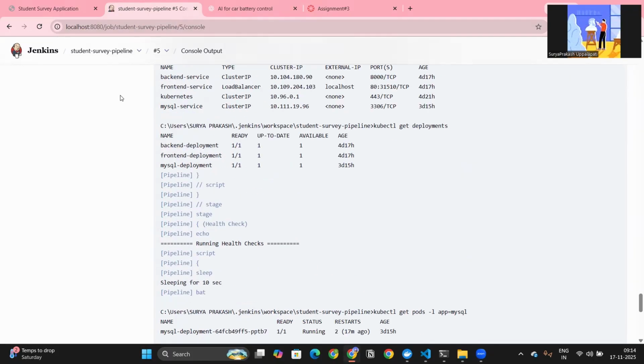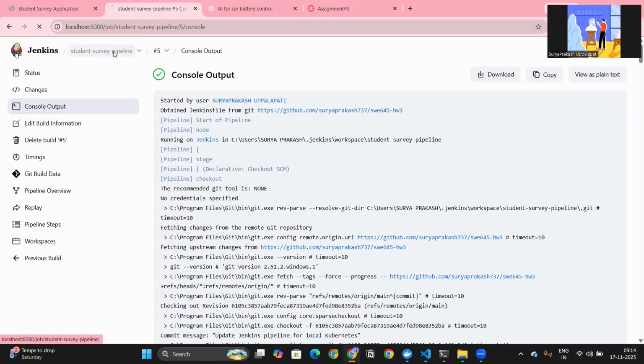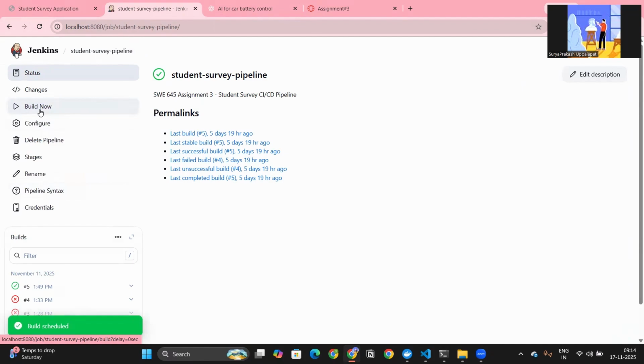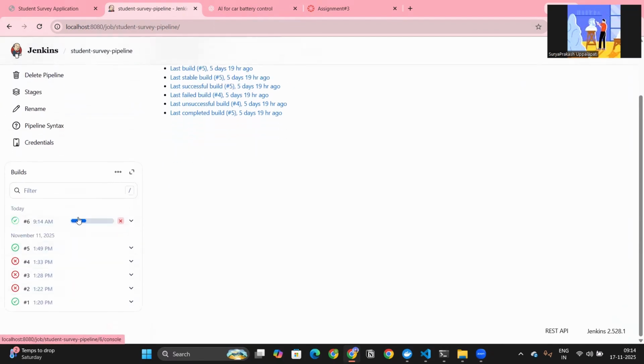Let's quickly try a new build. We'll go to the student server pipeline and click on the build now button. Here you can see build 6 has started and it is running. Let's wait for a few seconds.